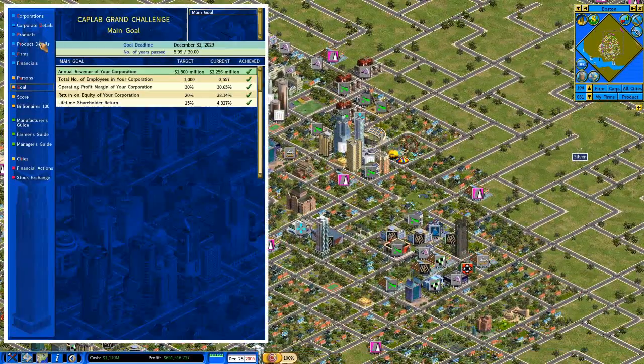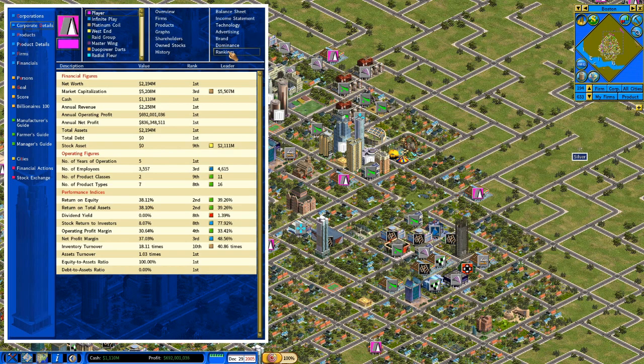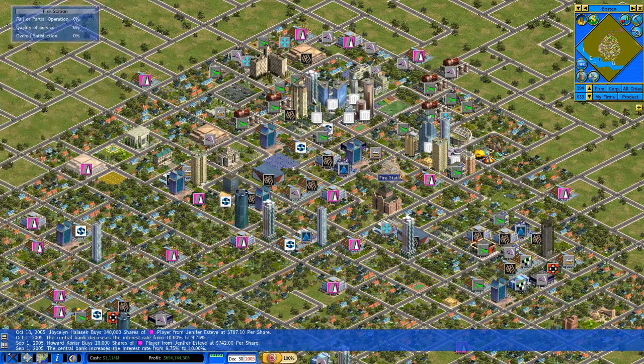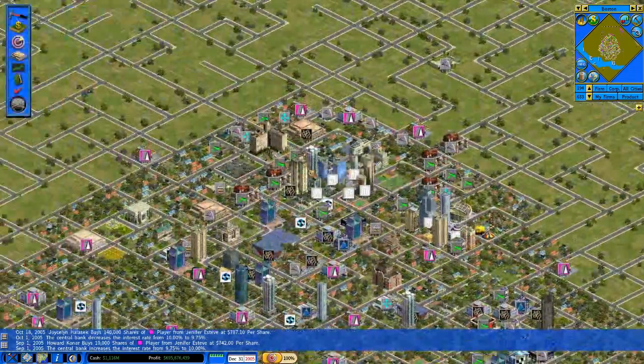Let us check our ranking. Go to corporate details and then ranking. So we are first in operating profit, first in revenue, third in number of employees, second in return on equity. So I think we have achieved our rankings. And I think at this point you could stop the simulation because you have completed the goals.